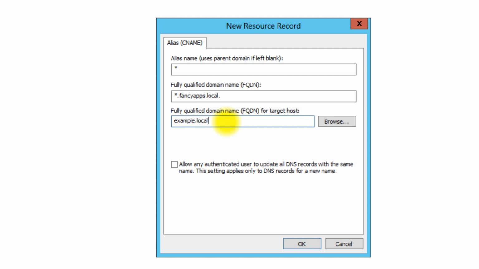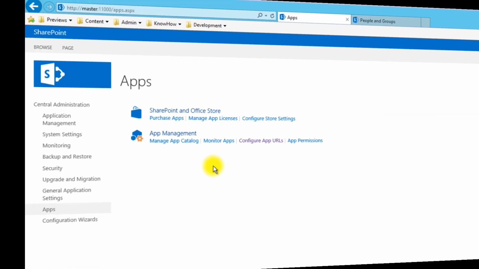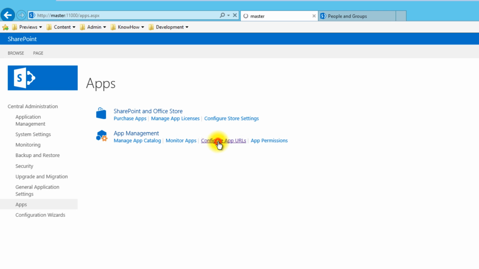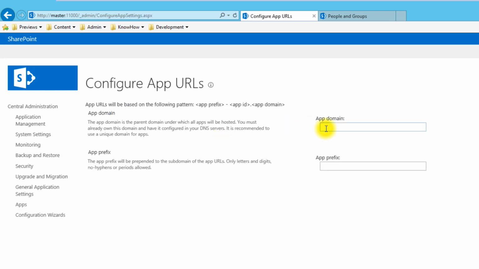So after we have provided all the necessary information, the DNS is set up and we can switch back to our central administration. We can go to configure app URLs and provide the name we created before in the app domain field. In the app prefix field, we can enter just any prefix we want to have for our domains. So I choose my.